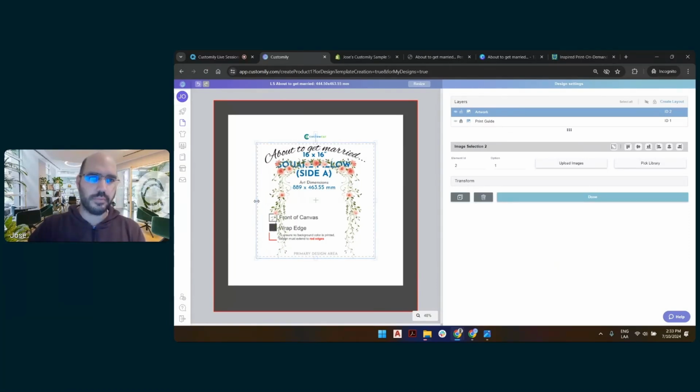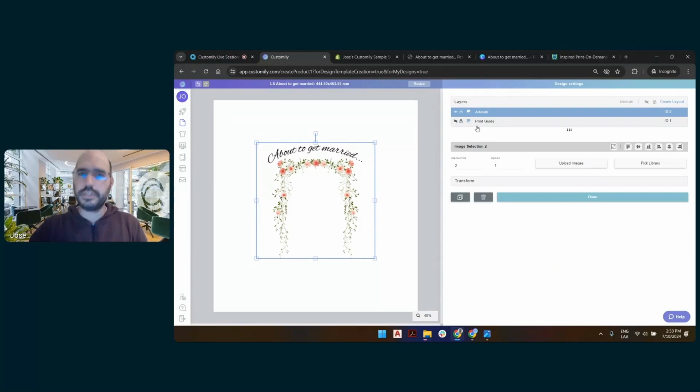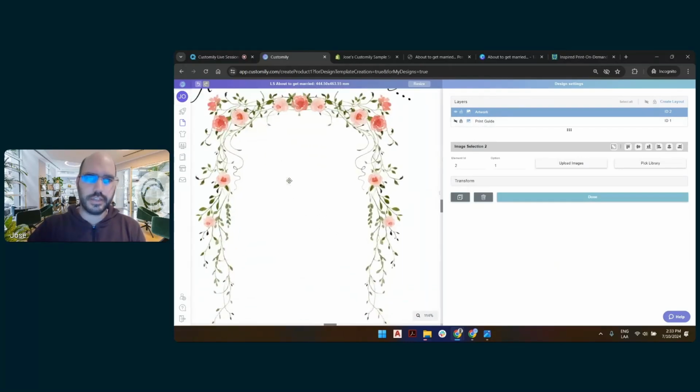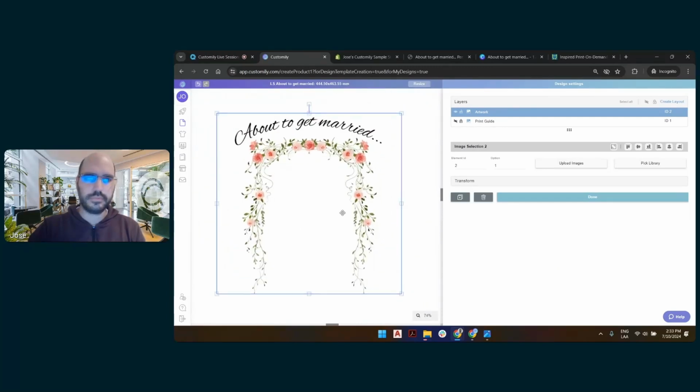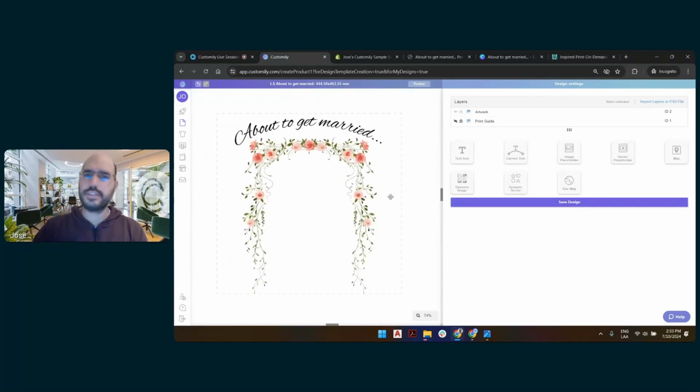It's actually a pretty good outline. We can hide our print guide. We don't need this anymore for now. And we're going to create our characters within this box. Okay, so let's start with our characters. I would say we are going to start with the bride.